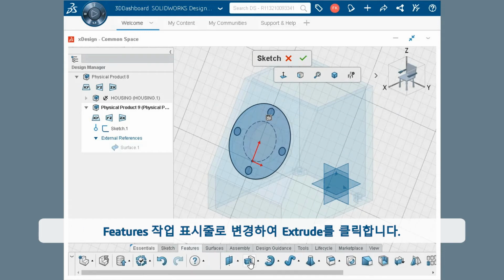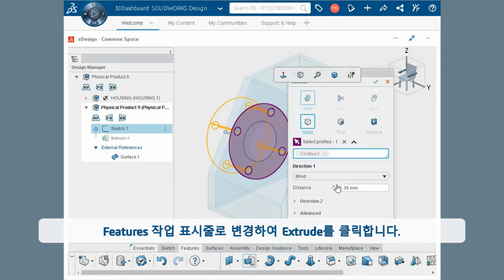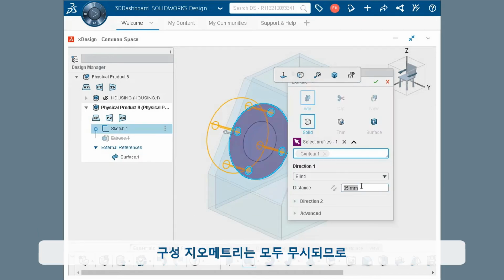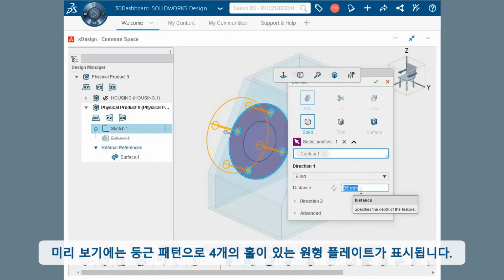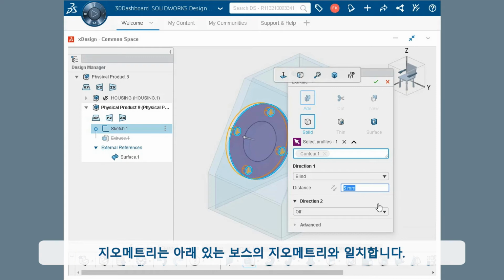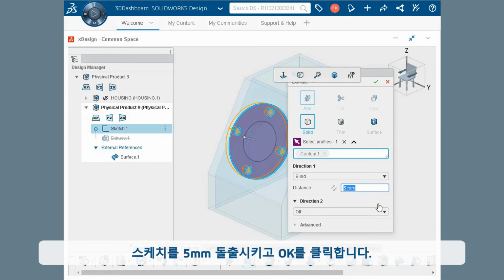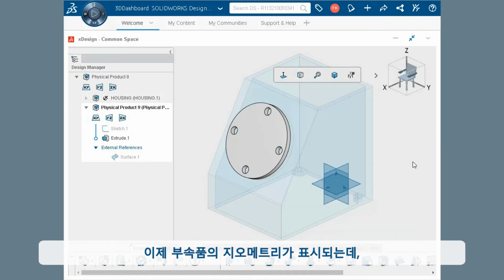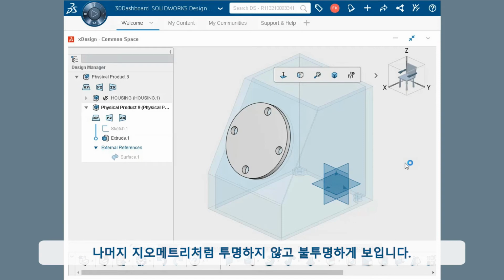I'll change to the Features action bar and click Extrude. Any construction geometry is ignored, so the preview shows a circular plate with 4 holes in a circular pattern. The geometry matches that of the boss under it. Extrude the sketch 5 mm and click OK. The geometry of the component is now visible, and it is opaque, not transparent, like the rest of the geometry.